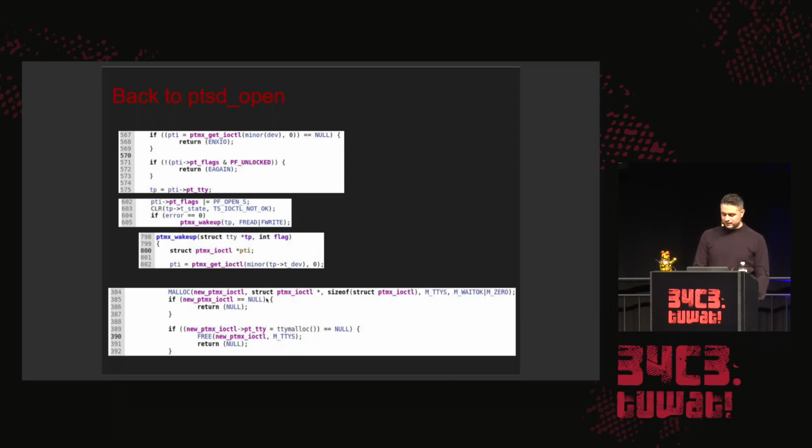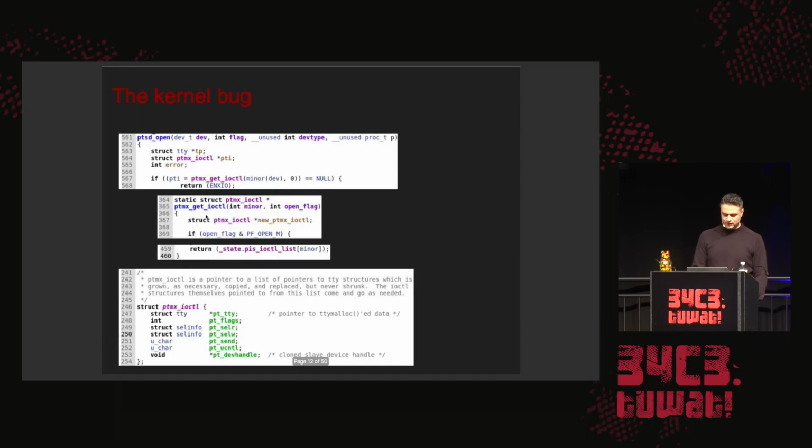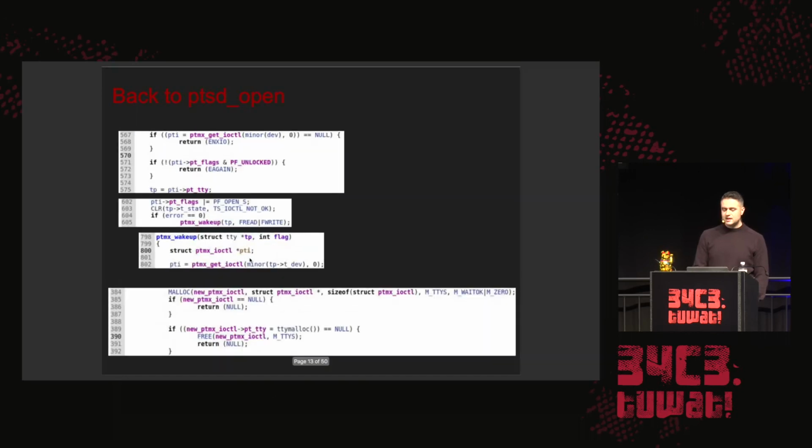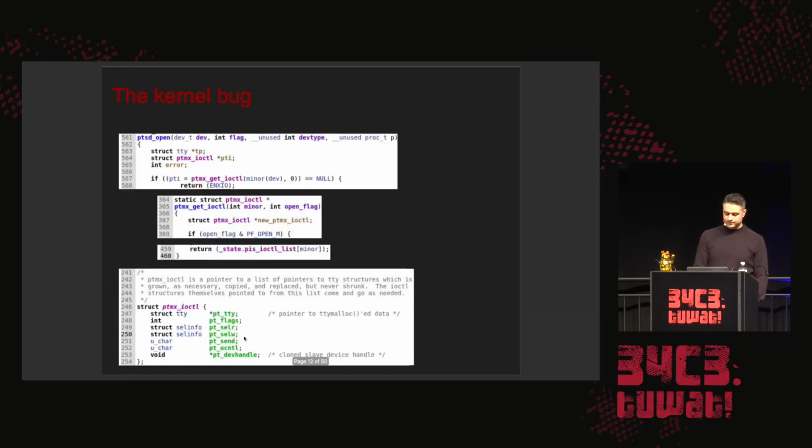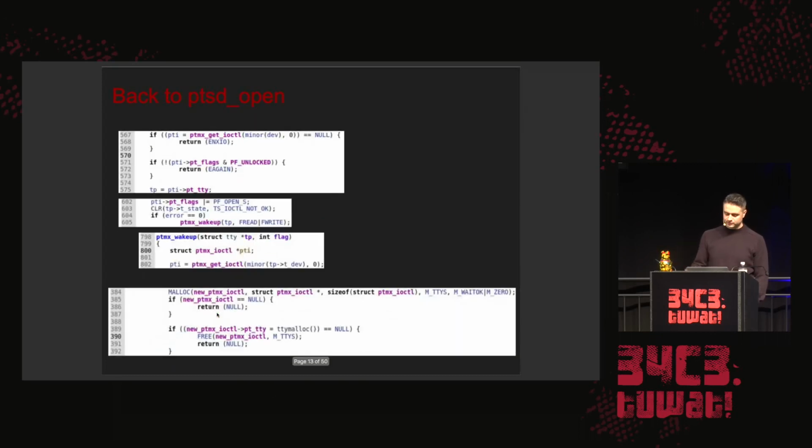One important thing that I wanted to mention is that this function here, ptmx_get_ioctl, also does the allocation of this tty struct here. And that's important because I'm going to use it further on.